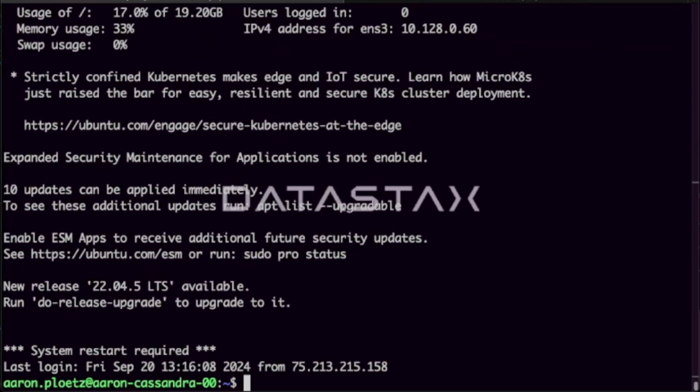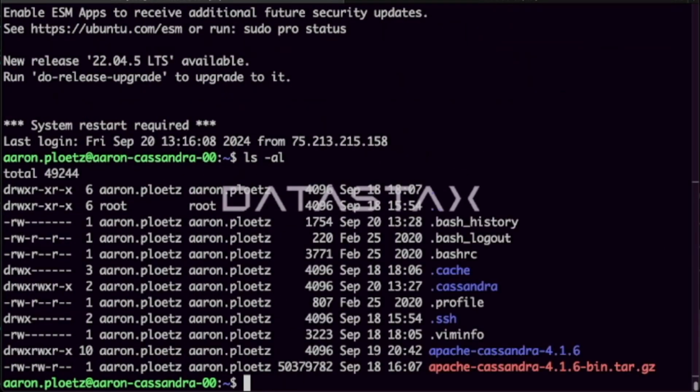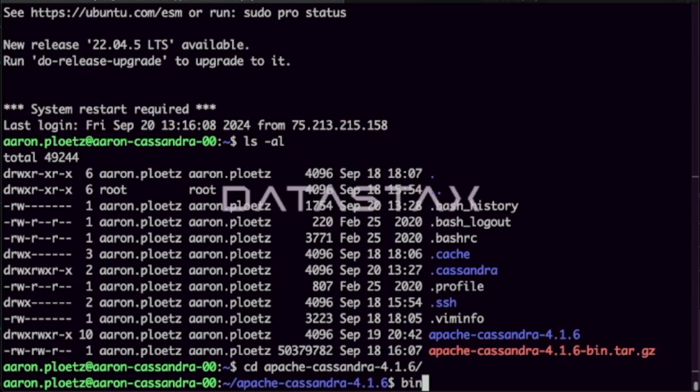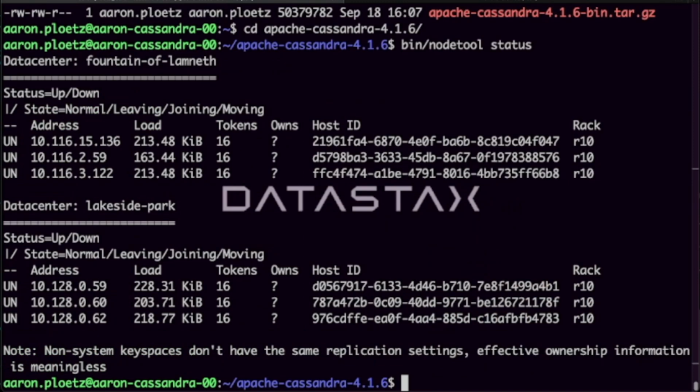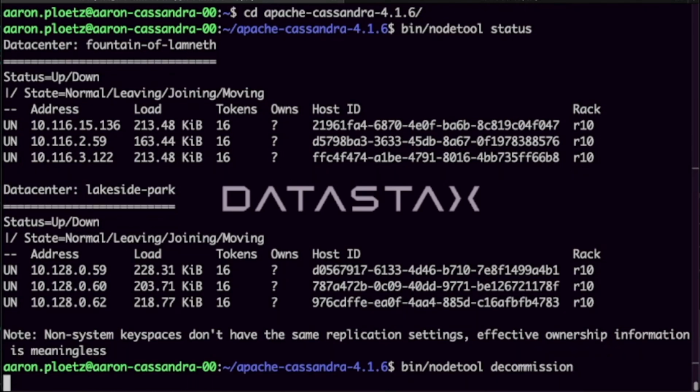All right, so I'm going to SSH out to one of my nodes, and I can do, let's see here, make sure I'm in the correct directory. Just have a look at the status. Yep, 3 and 3. So I am actually on this node right here. So let's go ahead and do a bin/nodetool decommission.